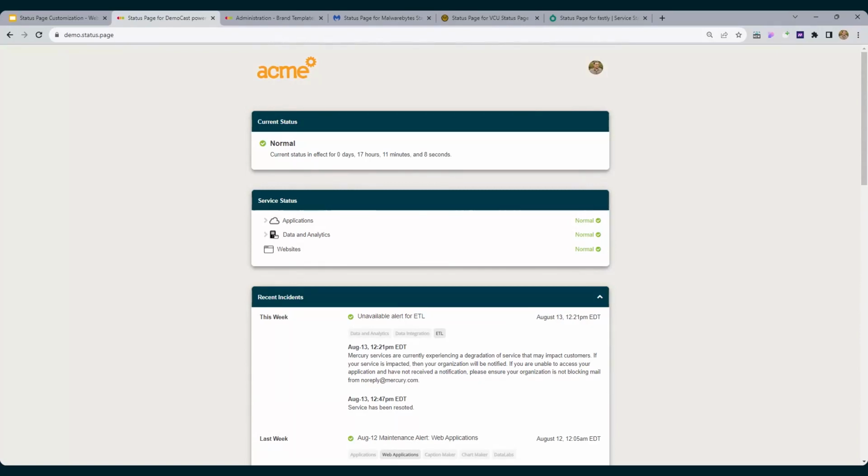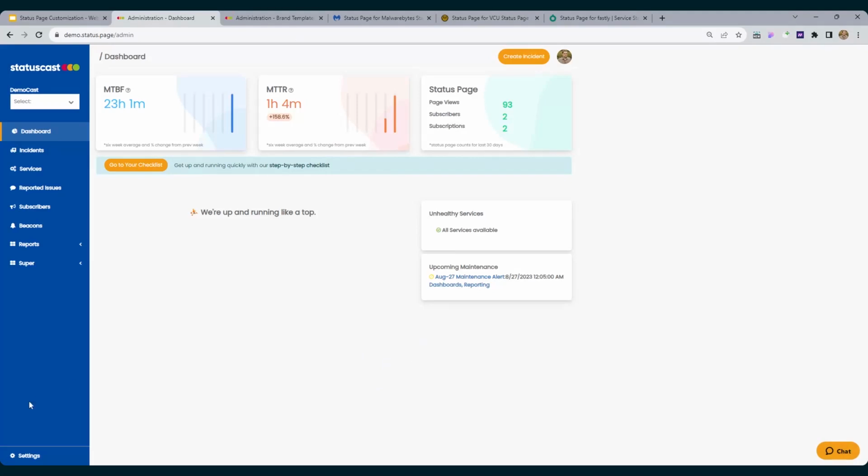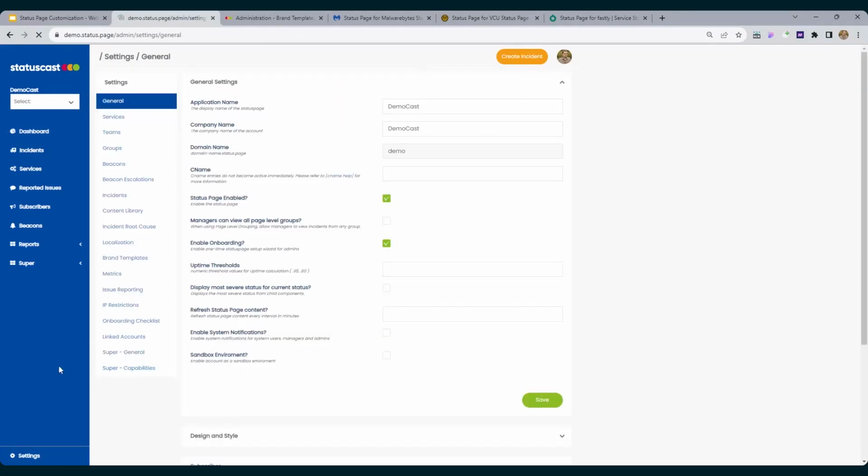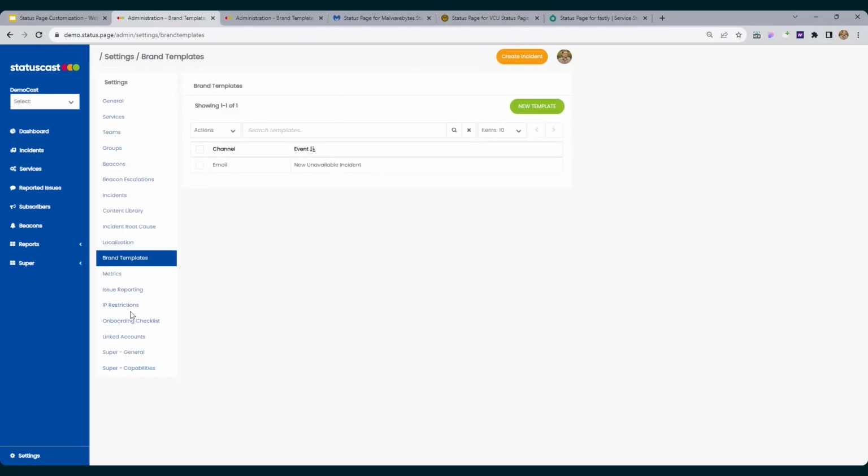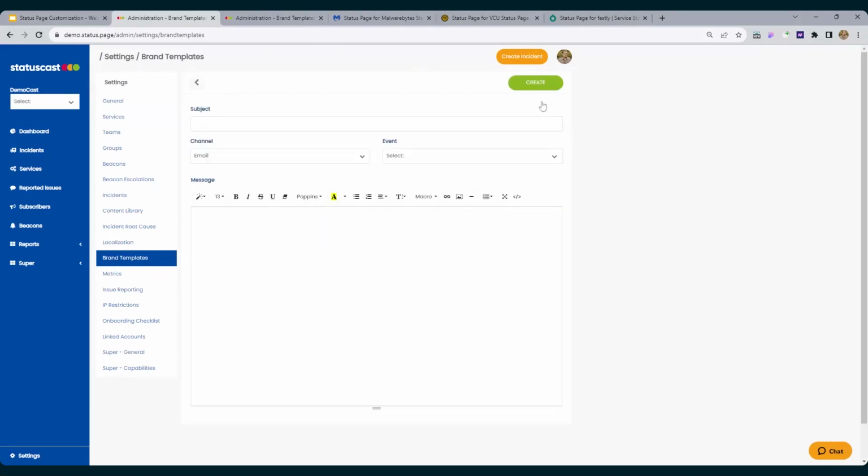The one other aspect of customization that we went through in the slides was email customization. And I'd like to switch gears briefly into the admin portal of StatusCast to give you a look at that. So I'm going to go from my drop down to administration. We want to go to settings and brand templates. Brand templates is the area where you can see and control all of the emails and notifications we would be sending out, and you look at the templates that we would be using.